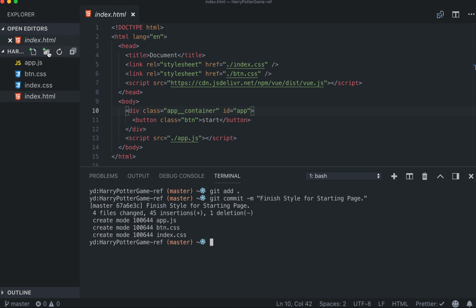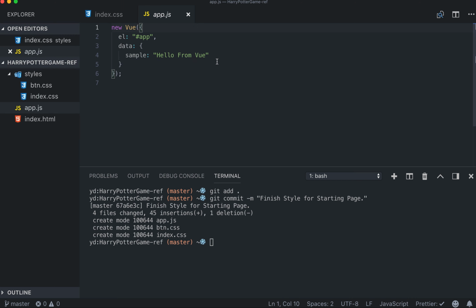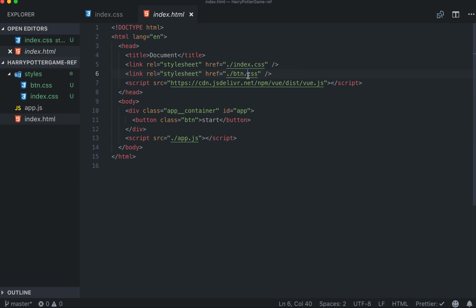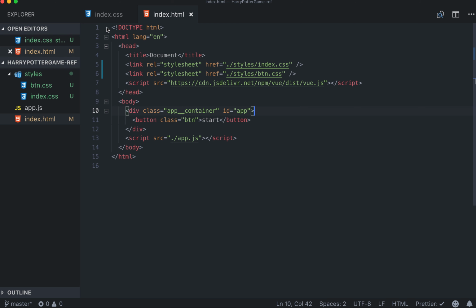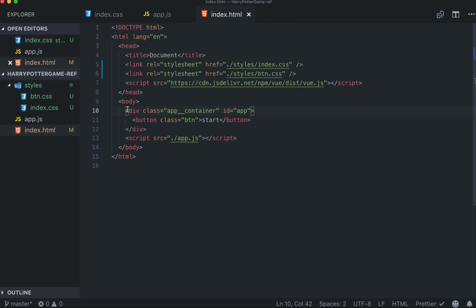Great, and before I forget, let's just put all the CSS in one file, shall we? So styles, and I'll paste these two in here and update our index HTML accordingly. So in here should be, also in here. So let's say styles. Great. Still looks the same. Great. That means it works.